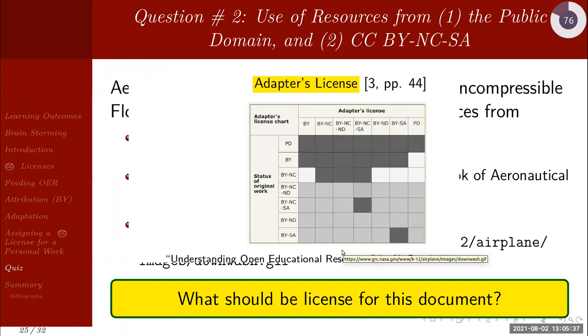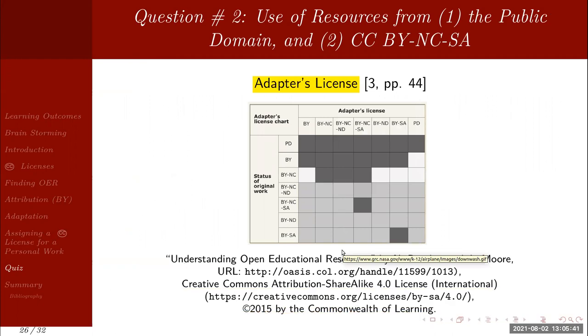In order to take this decision, you need to go to the adapter's license figure. So what is the decision? Anybody? What should be the license? Yes, Azizul. Yeah, it can be public domain or CC BY. No, no. You'll have to understand this thing. When you have CC BY NCSA, your original work is, you have this. Your license will be from here. Only this.